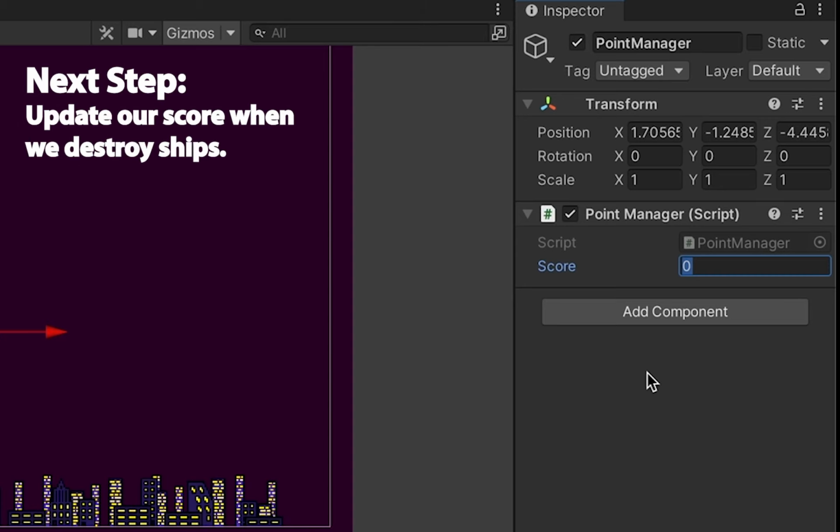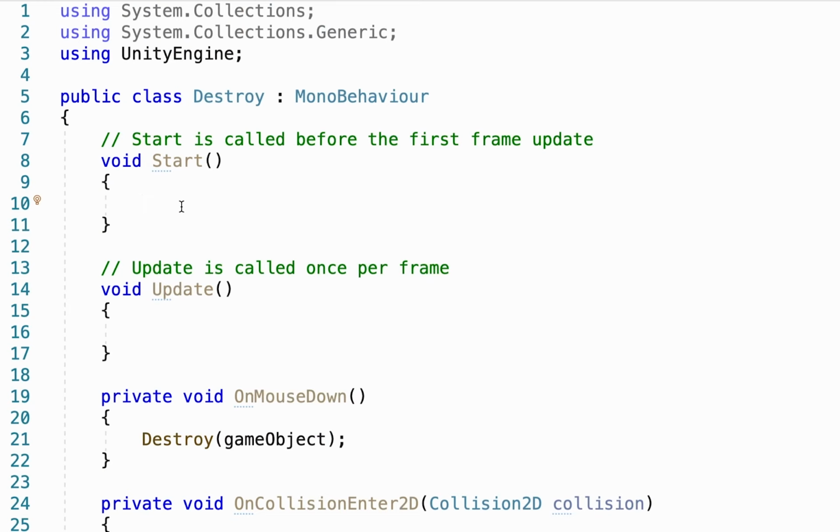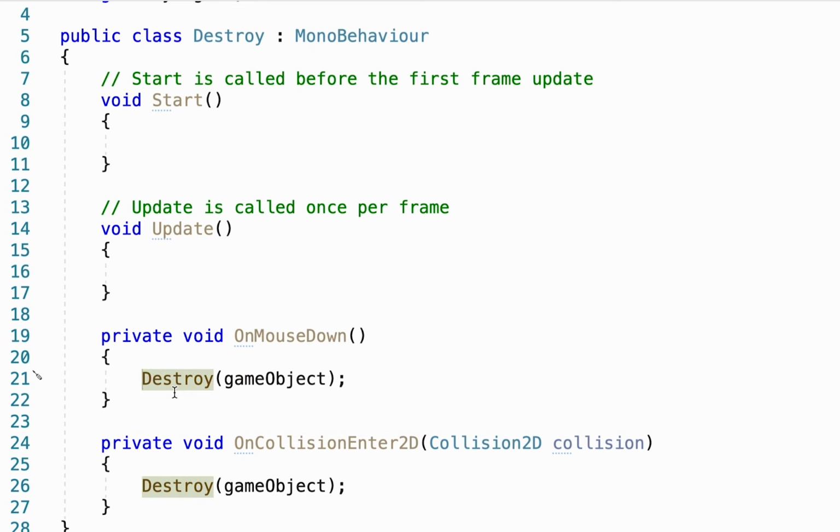The next trick is going to be to make it so that when we destroy these ships, our score actually changes. To do that, we'll head back into our destroy script. All right, so what we want to do here is make it so that down in our mouse down function, the one that destroys the game object if we click on it, before it's destroyed, it adds a point to our score.